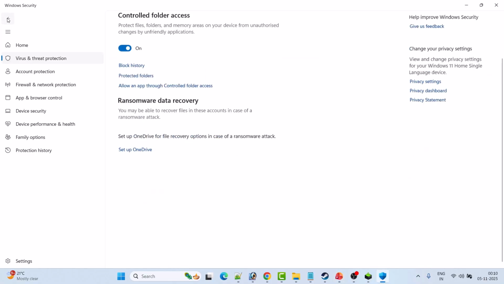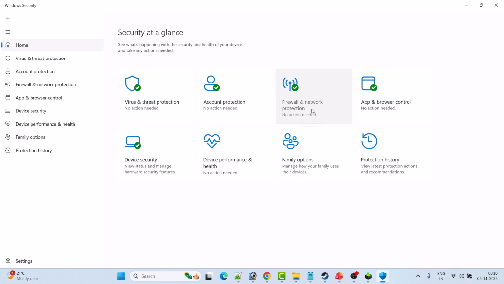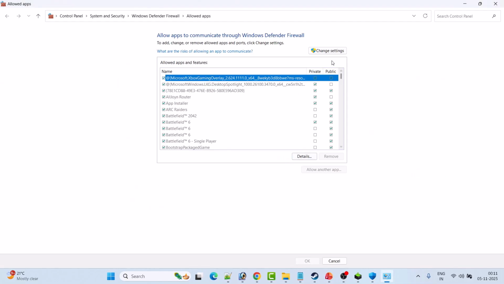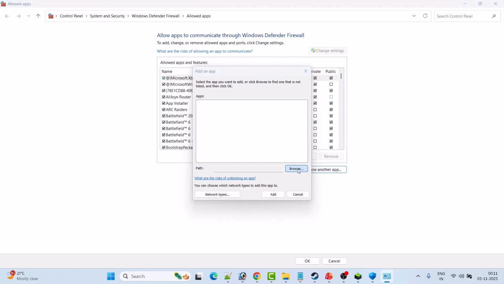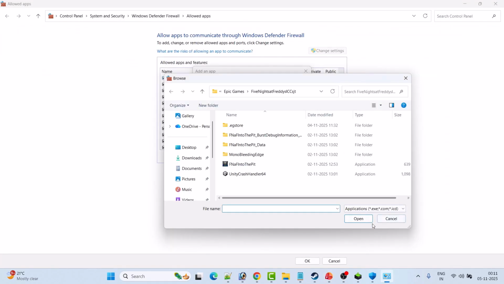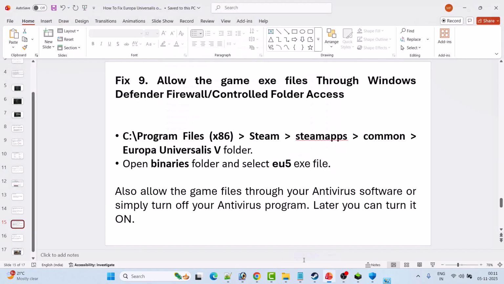And then go back. Next click on firewall and network protection. Then click on allow an app through firewall. Then click on change settings. Then click on allow another app, and then click on browse. Now browse to the game installation folder. So again browse to C drive, program files x86, Steam, steamapps, common, Europa Universalis V folder, open binaries folder, and then select EU5.exe file, and then click on add. And after adding it, click on OK to save changes, and then you can launch the game and check.